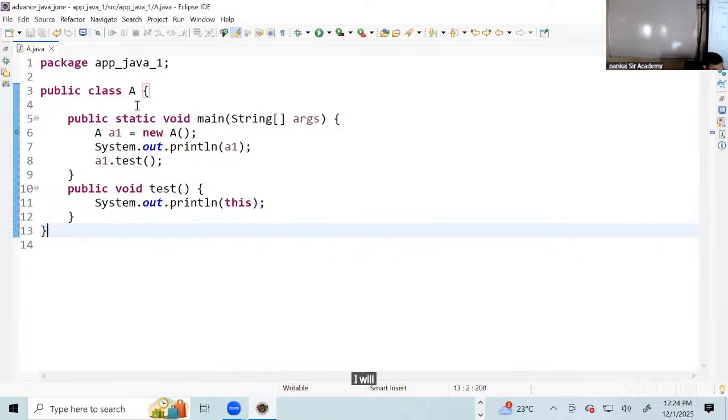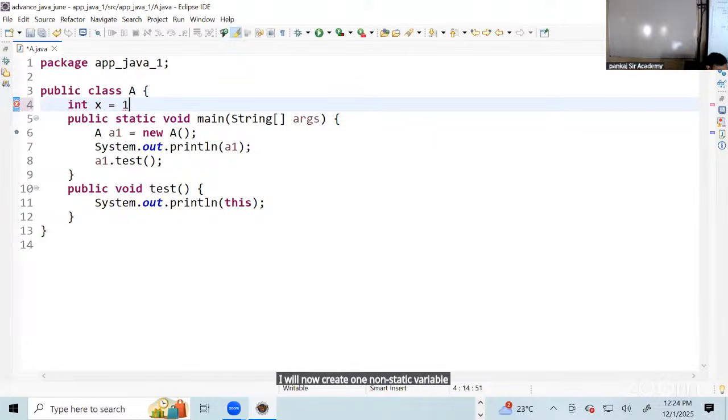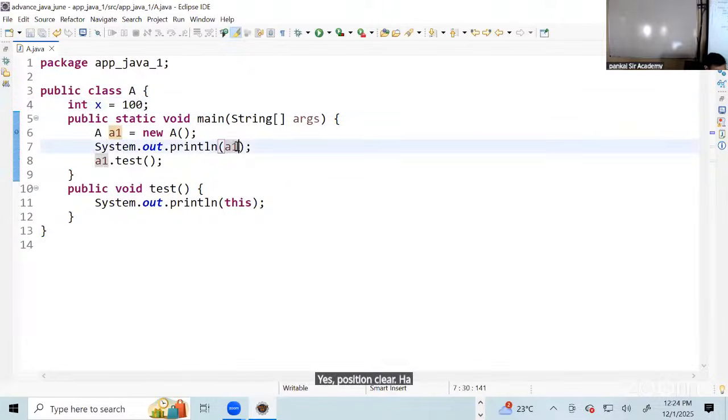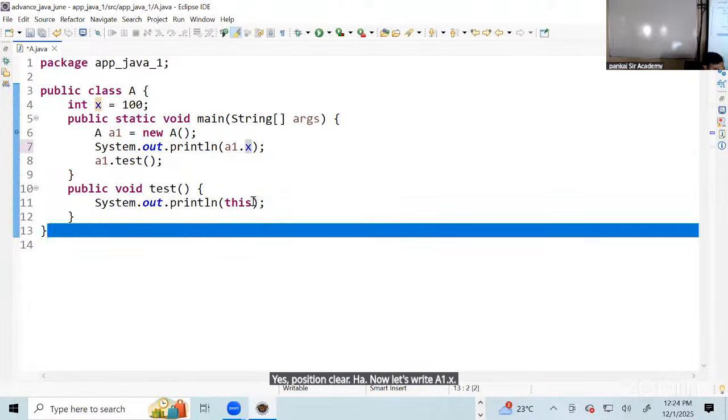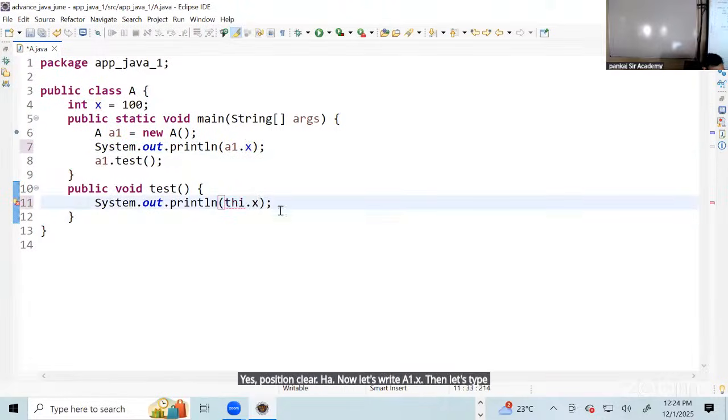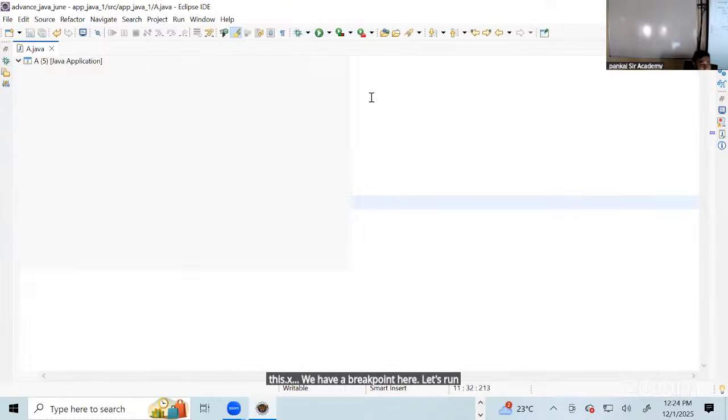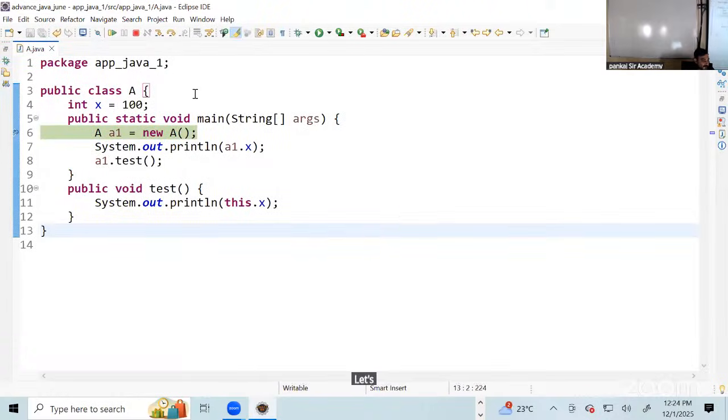I will now create one non-static variable. Is the position clear? Yes, position clear. Now let's write a1.x. Then let's type this.x. We have a breakpoint here. Let's run in debug mode. Let's see. We have an object. Now step over.